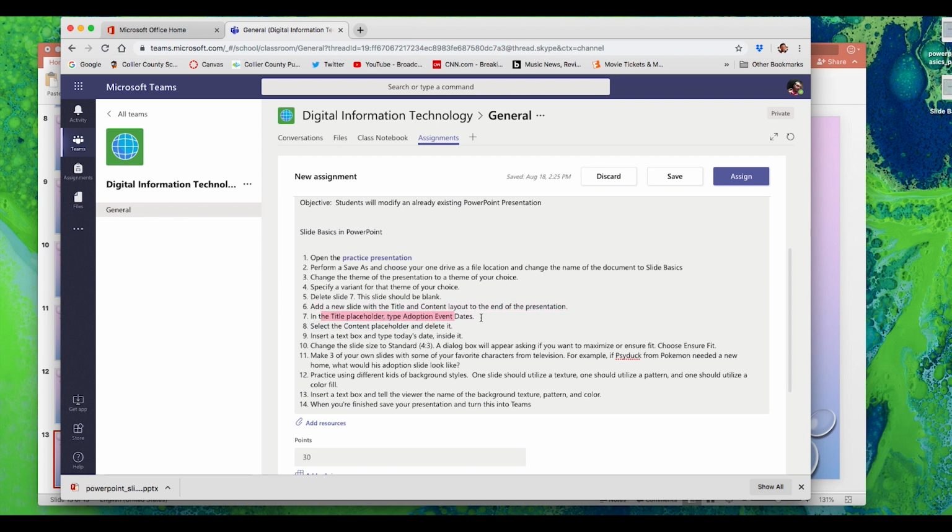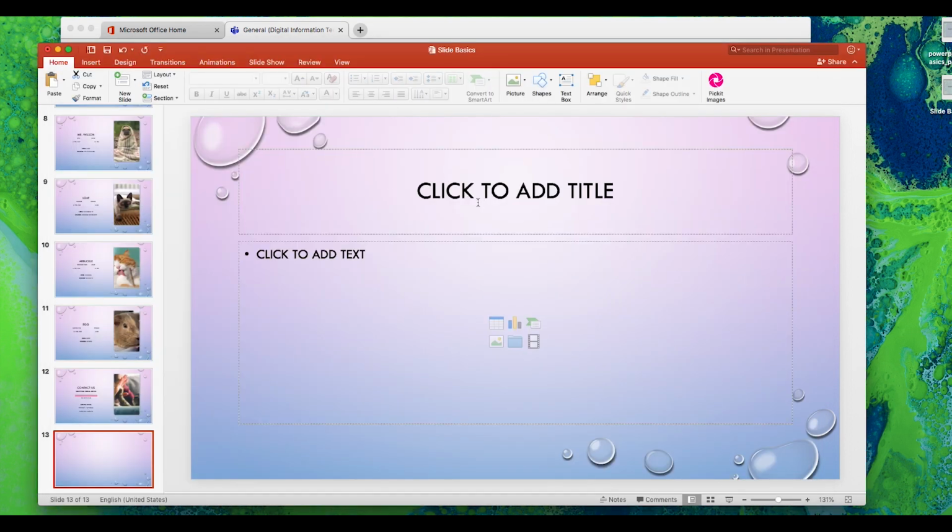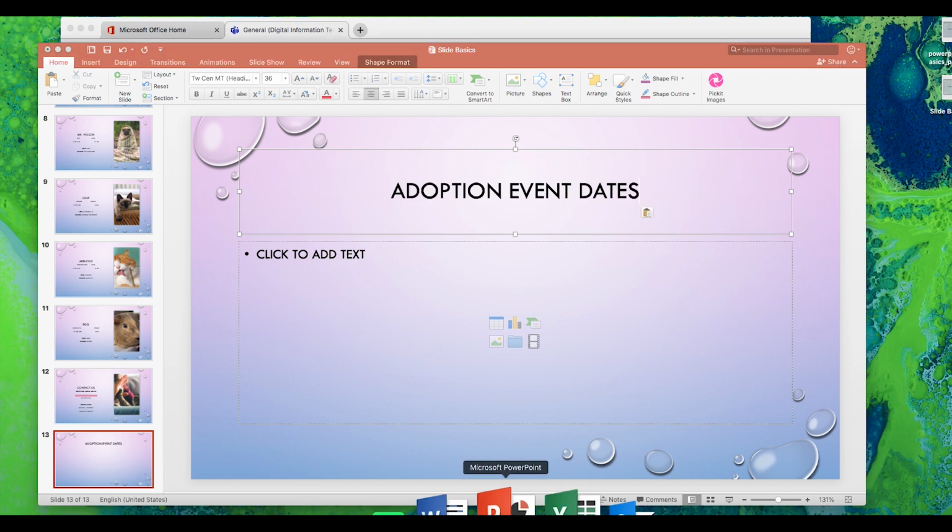In the title placeholder, type adoption event dates, all right? And I'm just going to go ahead and copy this. Your shortcut for copy is Control-C on your keyboard, and then your shortcut to paste is always going to be Control-V. All right, so a little bit of an easier shortcut there.